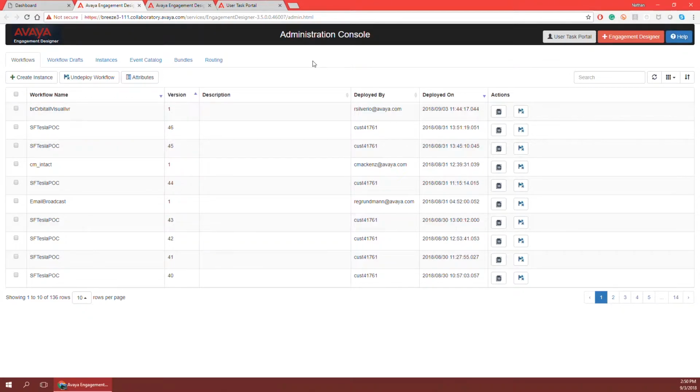That's all I wanted to talk about within this episode. In the next episodes, we're going to be talking about each tab individually here within the Administration Console and how each one of those tabs should be used with the Engagement Designer Development Platform tool.